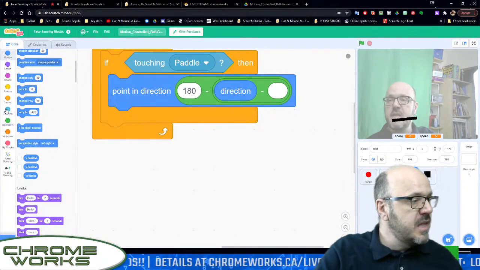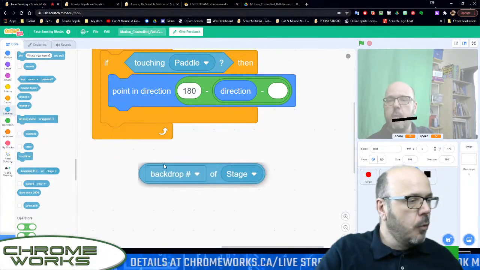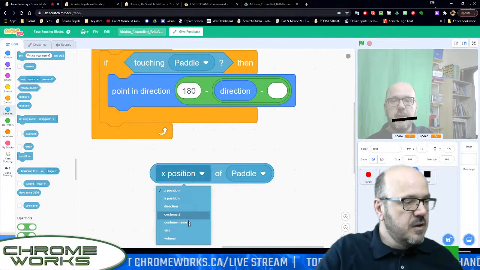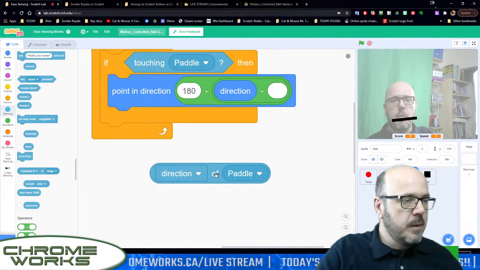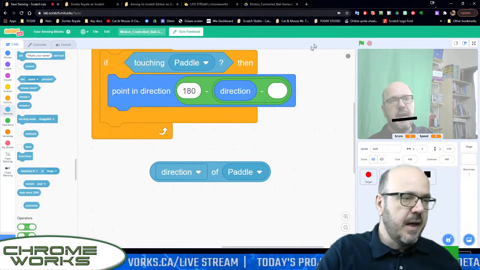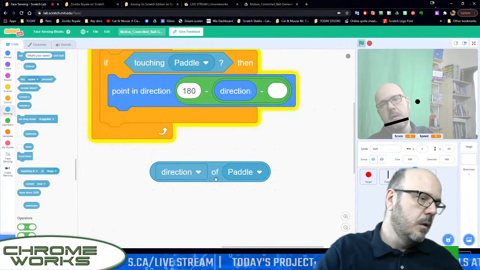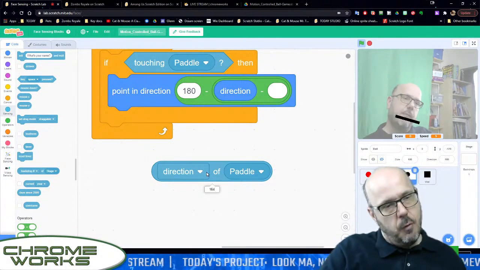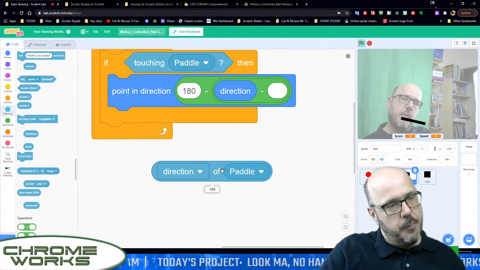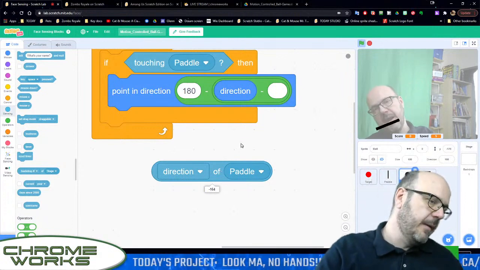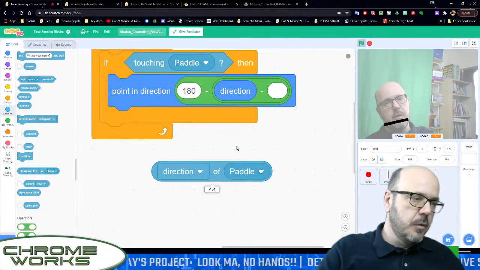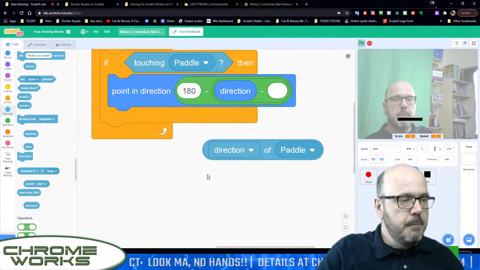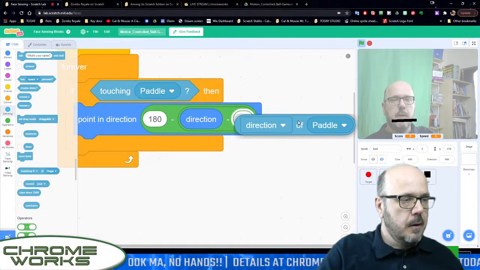So we need a sensing block here. We're going to grab that reporter block and change this to say paddle, and we'll say the direction of the paddle. So this thing is reporting back to us what angle our paddle's at. If I start the game here, you can see that this is reporting back a 164 when I'm tilted this way, and it's reporting a minus 164 when I tilt back that way. And so it's going to keep track of that direction. So we're going to go 180 minus direction of the paddle.